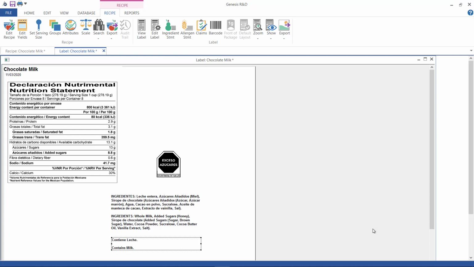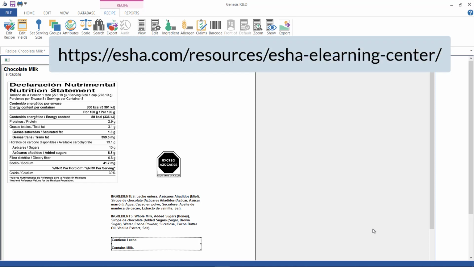I recommend that you take some time and familiarize yourself with the additional formatting options, and check out our other tutorials at the e-learning center at the address shown on screen.